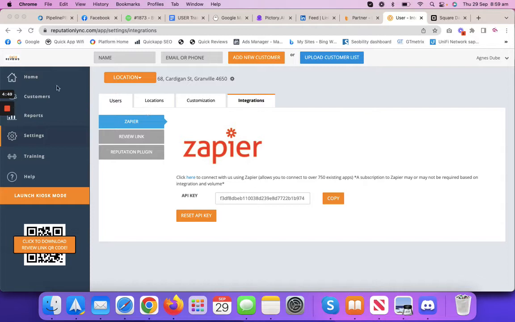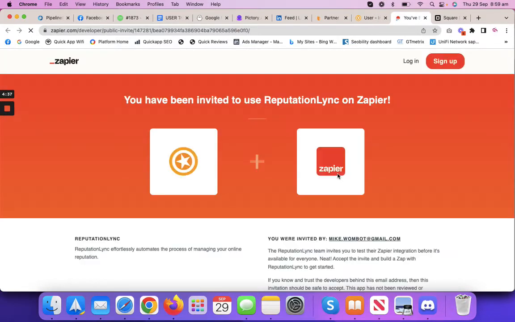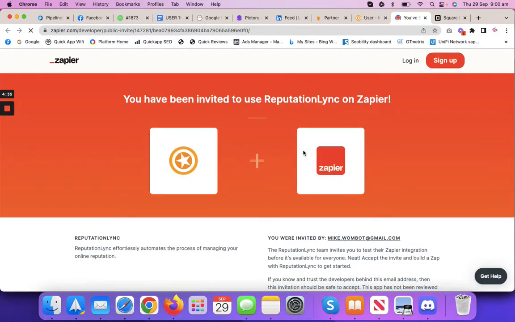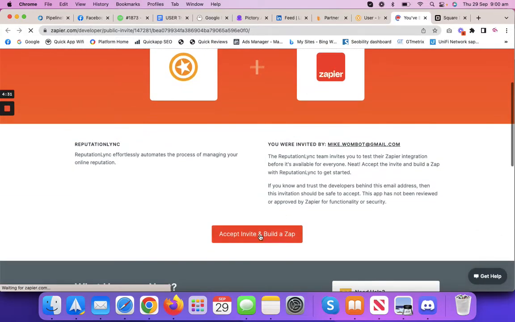When you're in your client's account, in this case it's Zebra Aesthetics, you go to Settings, Integrations, Zapier. Make sure you copy the API key here. Press Connect, and that will take you to your Zapier account. I'm already logged into mine, so I will scroll down and accept and build the Zap.